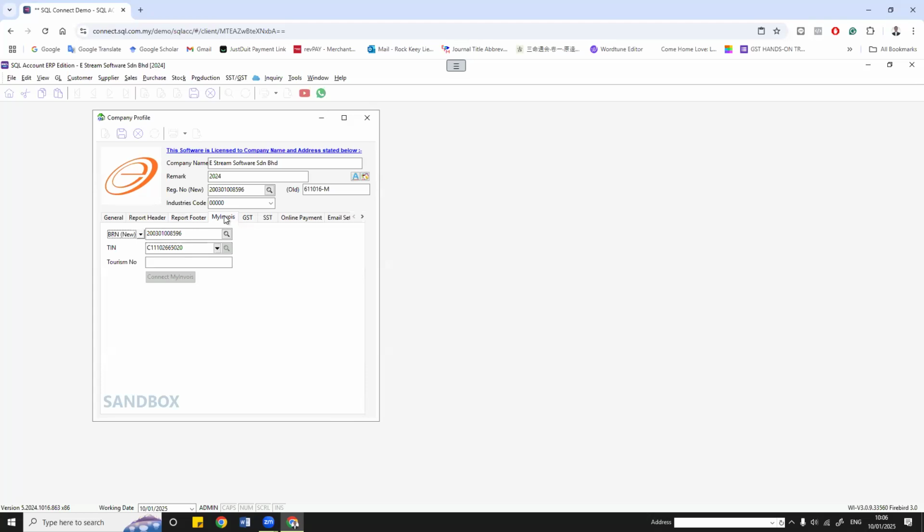My Invoice is what we use to link with LHDN. So today, we don't talk about this. This one will be covered next Friday, in the stock and e-invoice SQL training. So this tab will not be covered today. This is just the linking function with LHDN.